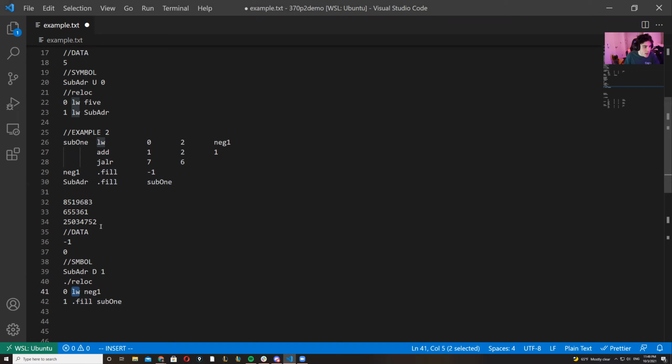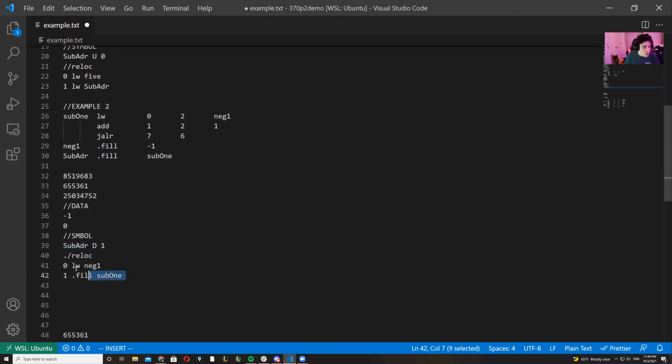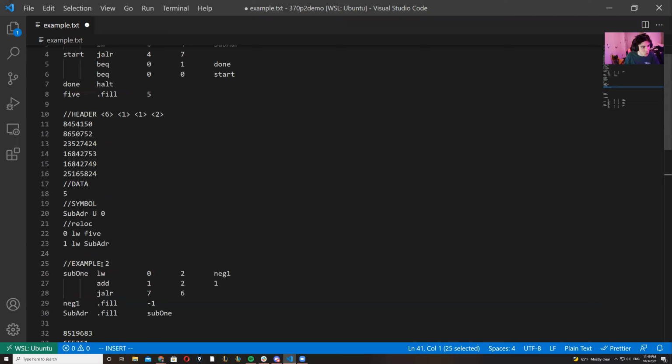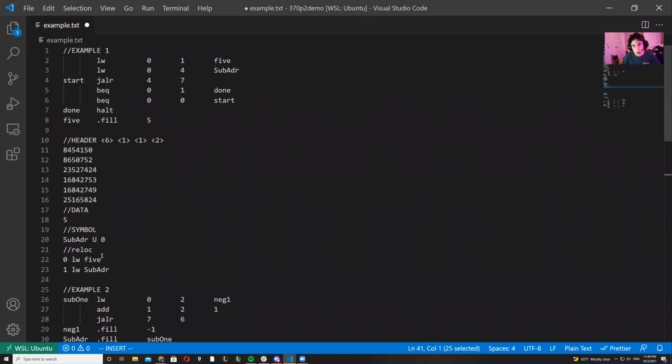And after that, we'll go ahead and say we have 3 entries for our text section, 2 for our data, 1 for our symbol table, and 2 for the relocation table. A couple of quick things to summarize here before I sign off real quick.